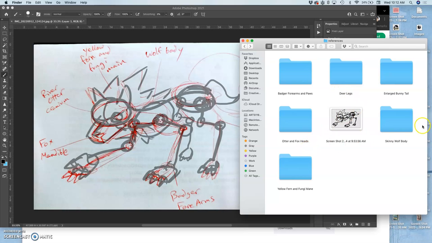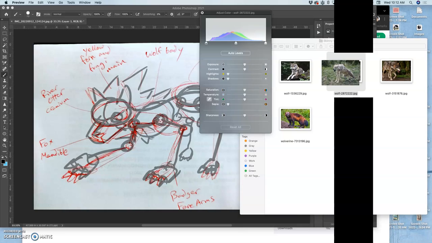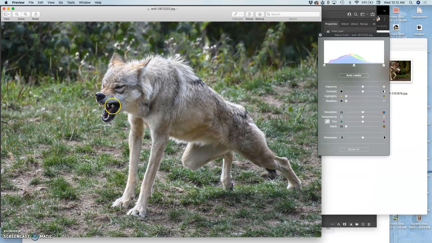For the body, I've got my skinny wolf body. My favorite reference for that is this one, which actually has a great mouth as well, which I might use. But that's a skinny wolf for sure. This pose is not great, but this definitely shows more emphasis on the front end of the creature, which is what I want in my creature design.